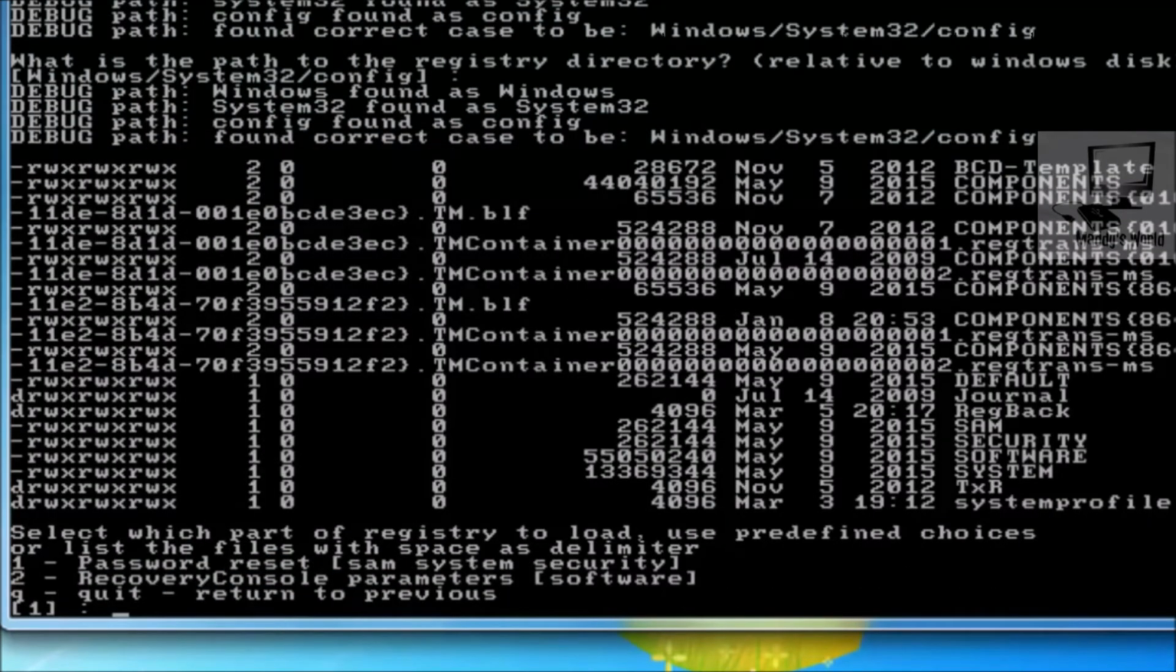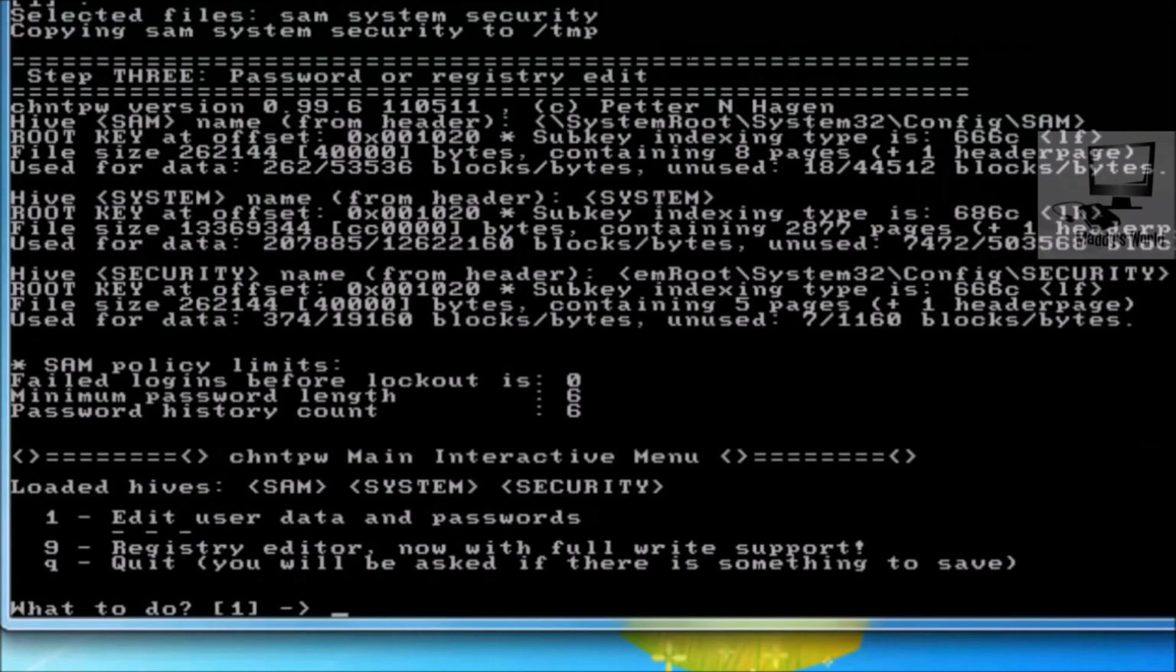So I'll do that. So now it asks me select which part of the registry to load using predefined choices. 1, password reset, SAM system security. 2, recovery console, or Q for quit. Well, we're trying to do a password reset, and so I'll either put in the number 1, or I can just hit enter since 1 is already selected in between the 2 brackets. So I'll just hit enter. And you can see that it's selected the SAM system security. It's copying the SAM system security to the temp file. And now at the bottom of the screen, notice where it says loaded hives, SAM, system, and security.